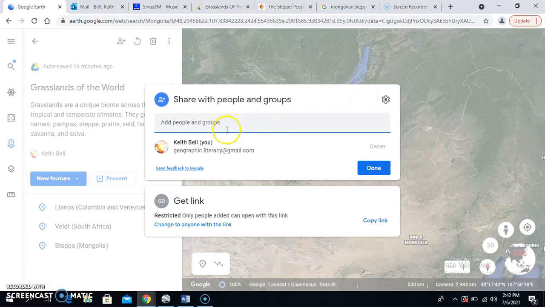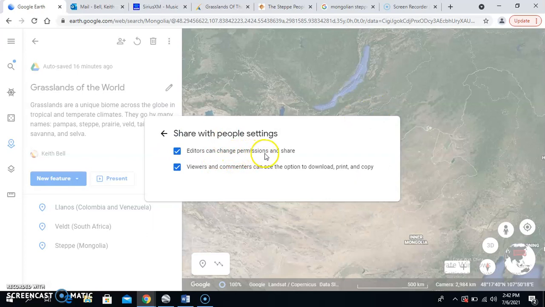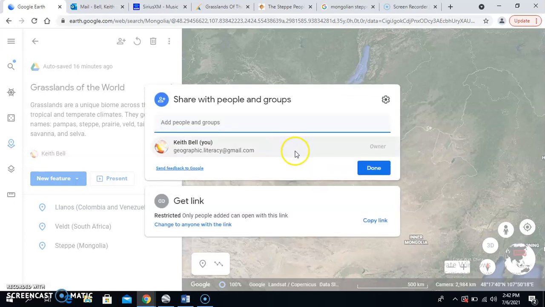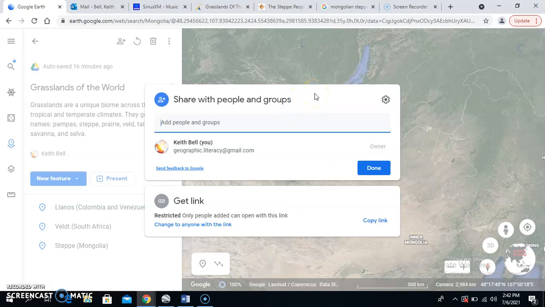Okay, so you can set your privacy settings here. I think editors can change permission and share. Viewers and comments can see option to download, print, and copy. I think that's in there somewhere. And so if there's more with the privacy settings, maybe I should look further into that, but it's really difficult to do knowing what you see, because I can't share with myself. So I did work with this other person, a fellow student, and they mentioned that there was a privacy setting. So if you can do that, then you're set.